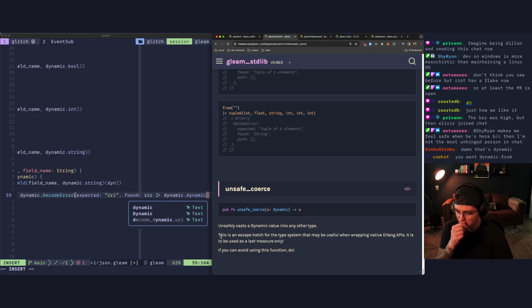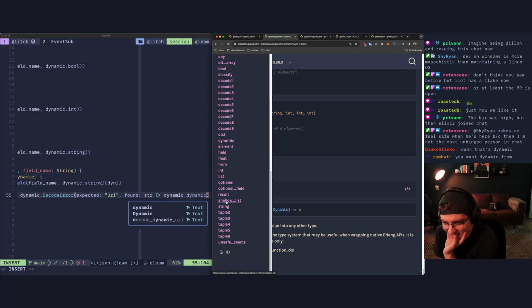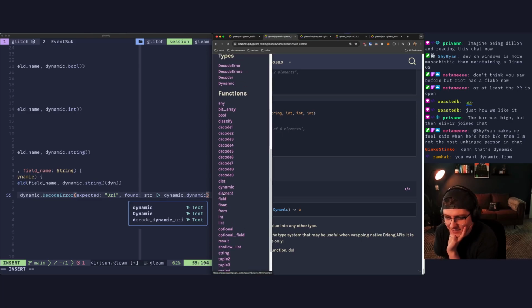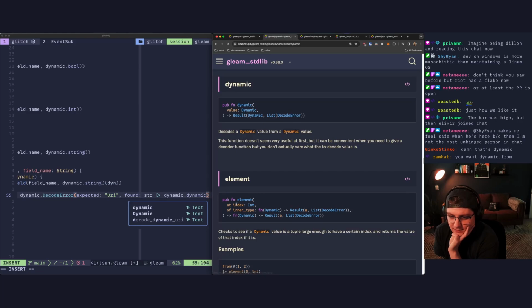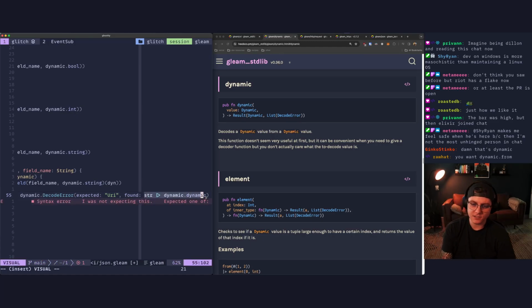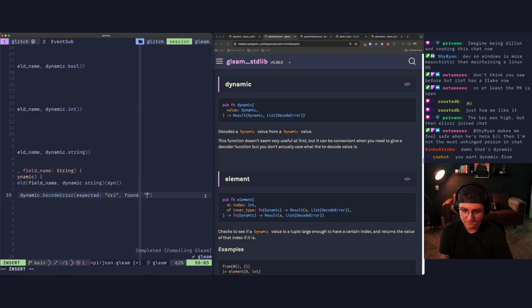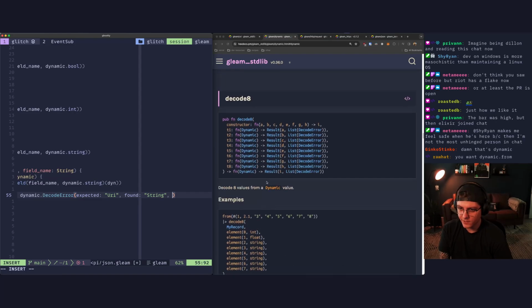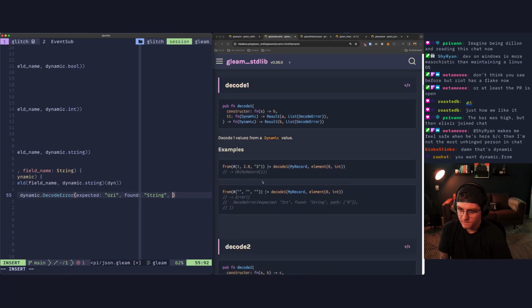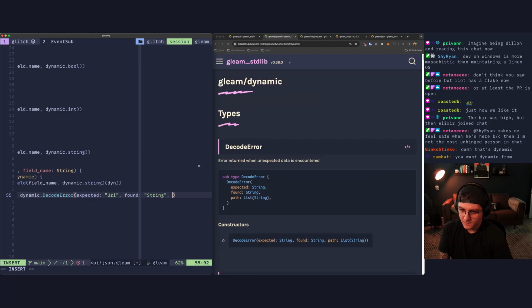Unsafe coerce. Oh, it's like Object.magic. Well, I guess this could just be string, right? This would just be string. Now that I think about it. And path will be just field name.